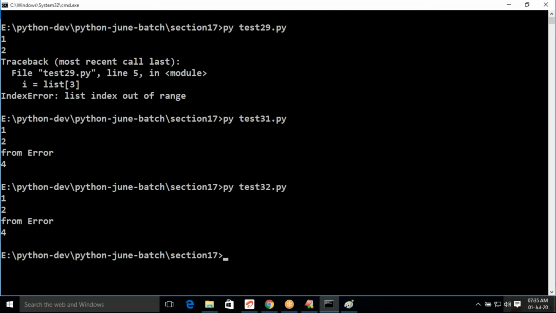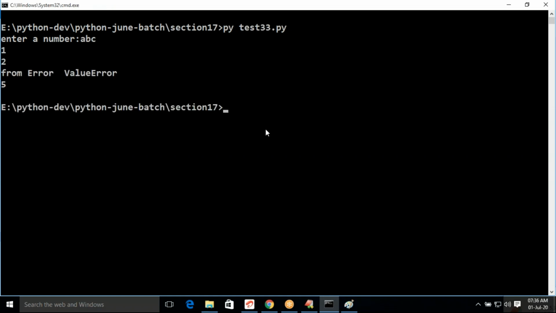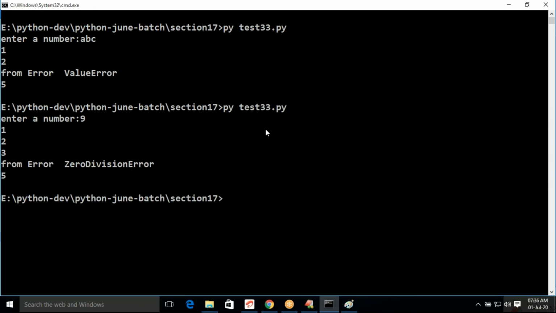Let us run. 33. I'm just providing input as ABC. We are getting a value error, executing except. Let us give input as a 9. We are getting zero division error. In the except body, we are printing the name of the error class.